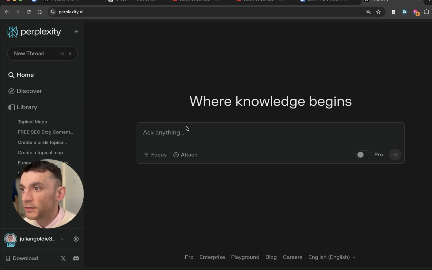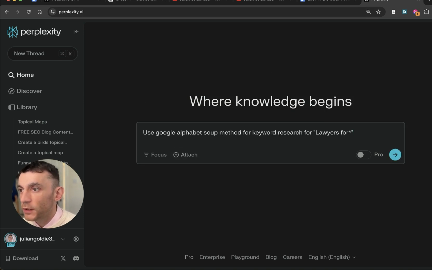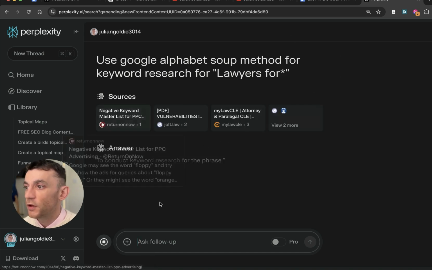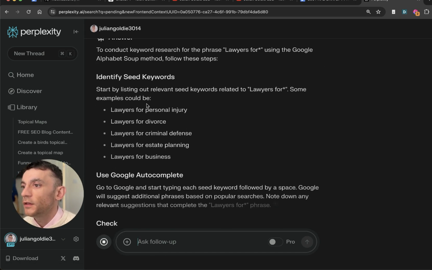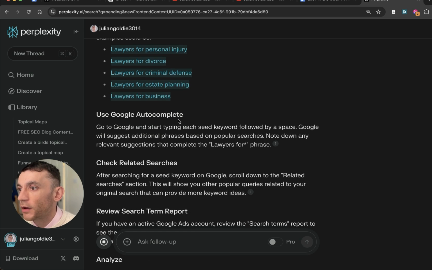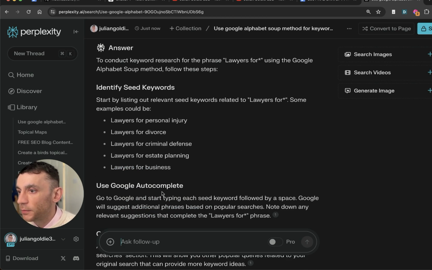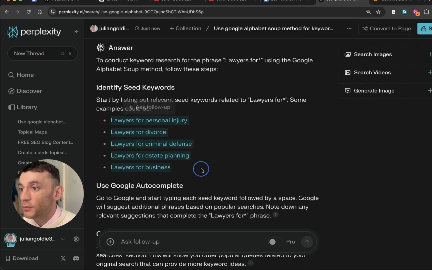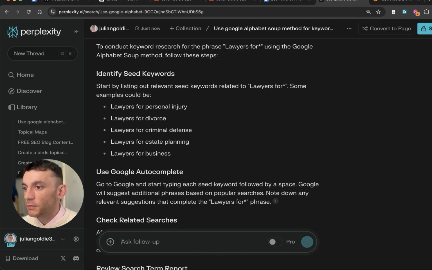Tip number 21. So what you can actually do is do free keyword research with these tools. Now, one of the best ways to do this is you can say, for example, use the Google alphabet soup method for keyword research for, and then just insert whatever keyword you're going for. So let's say you're trying to rank for keywords related to lawyers. If we press enter right here, and this is on the free version, so you don't need to pay for this, you can see that it comes up with a bunch of keyword ideas right here that are fairly low competition, that we could genuinely create content around. Now you might say, I need more than 5 different keywords. So you can just say, give me more.